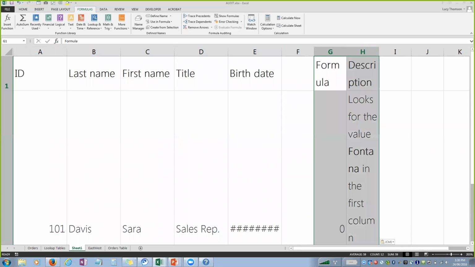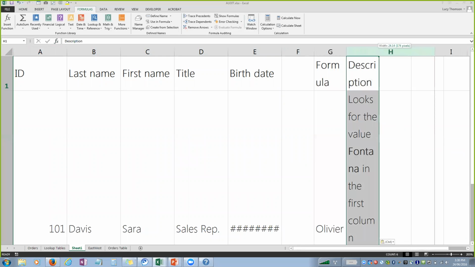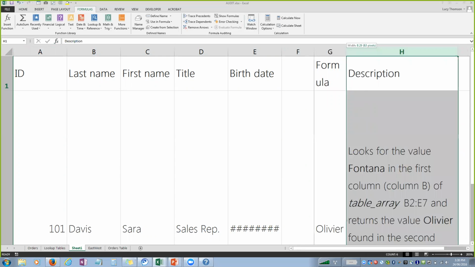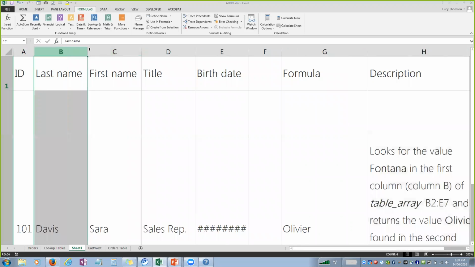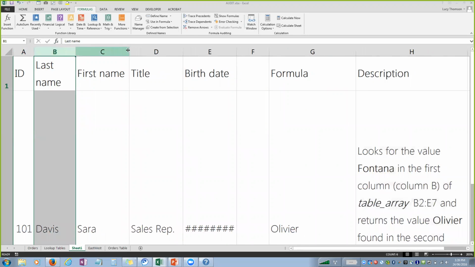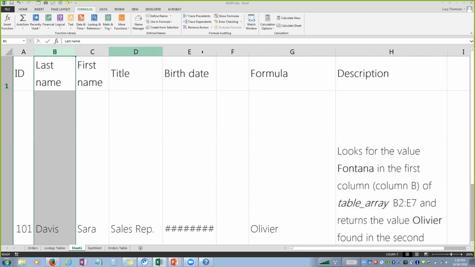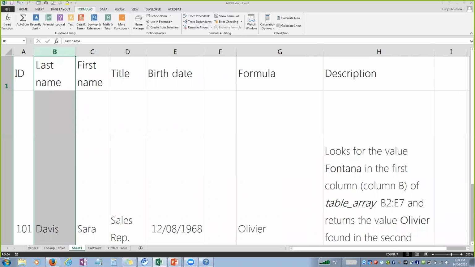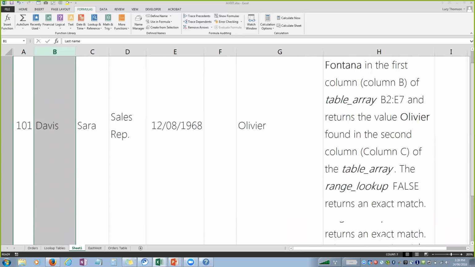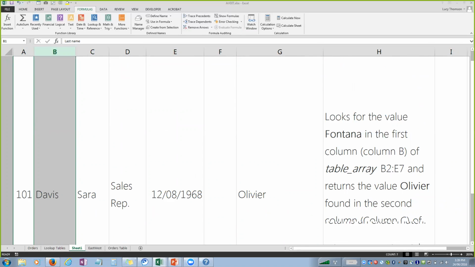Okay, so here we've got the descriptions and we've got the formulas. Let's just make the ID a little bit smaller, and the first name and last name and so on, so you can actually see what I'm doing. All right, so what this helps me do is it explains what the formulas are.